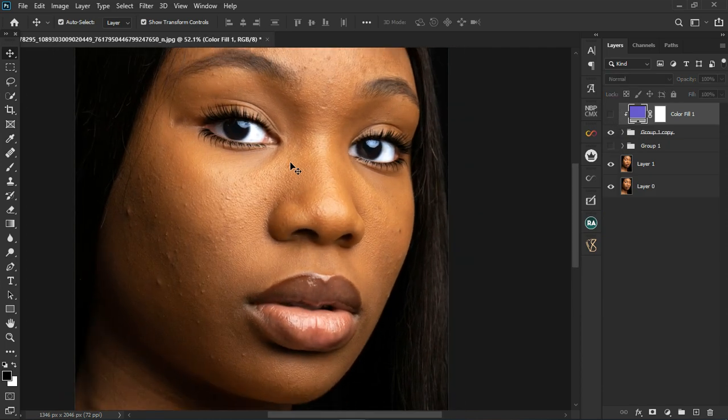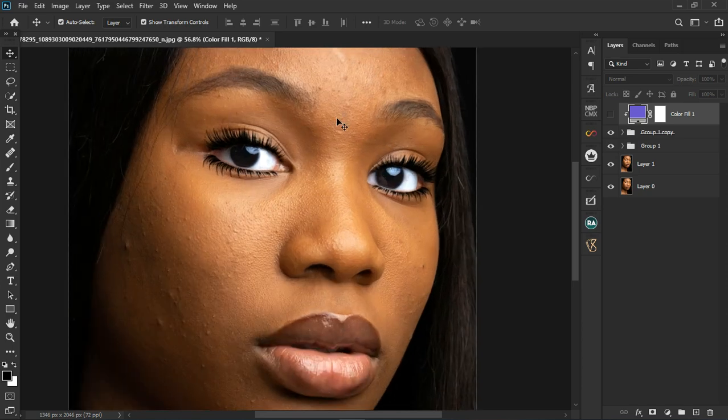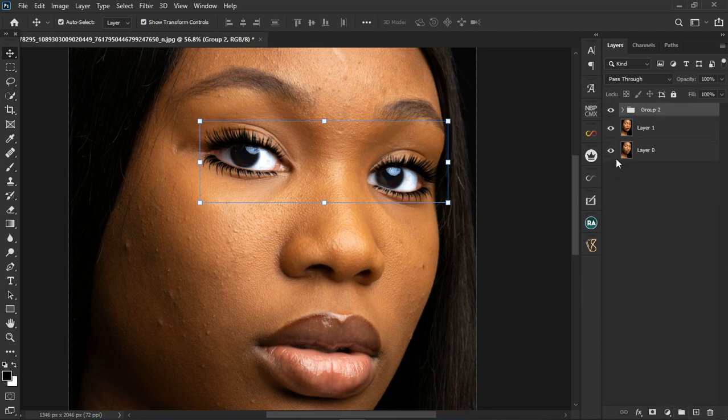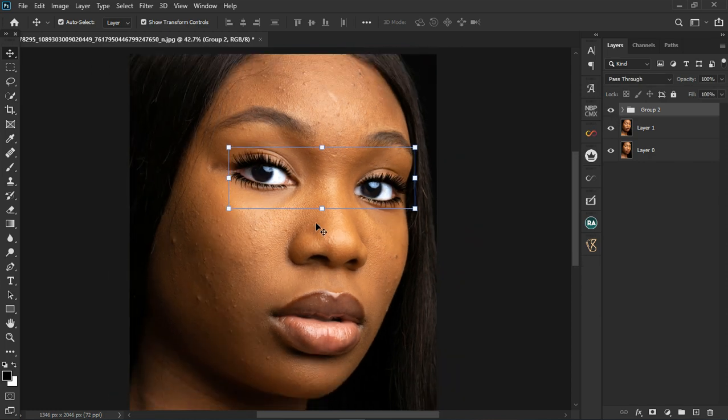And one good thing about it is it's very easy to fix. So I'm gonna group these two together and quickly see our before and then our after, before and then our after. So fixing of eyelashes can be so easy. All you just need to do is to get the right brush.